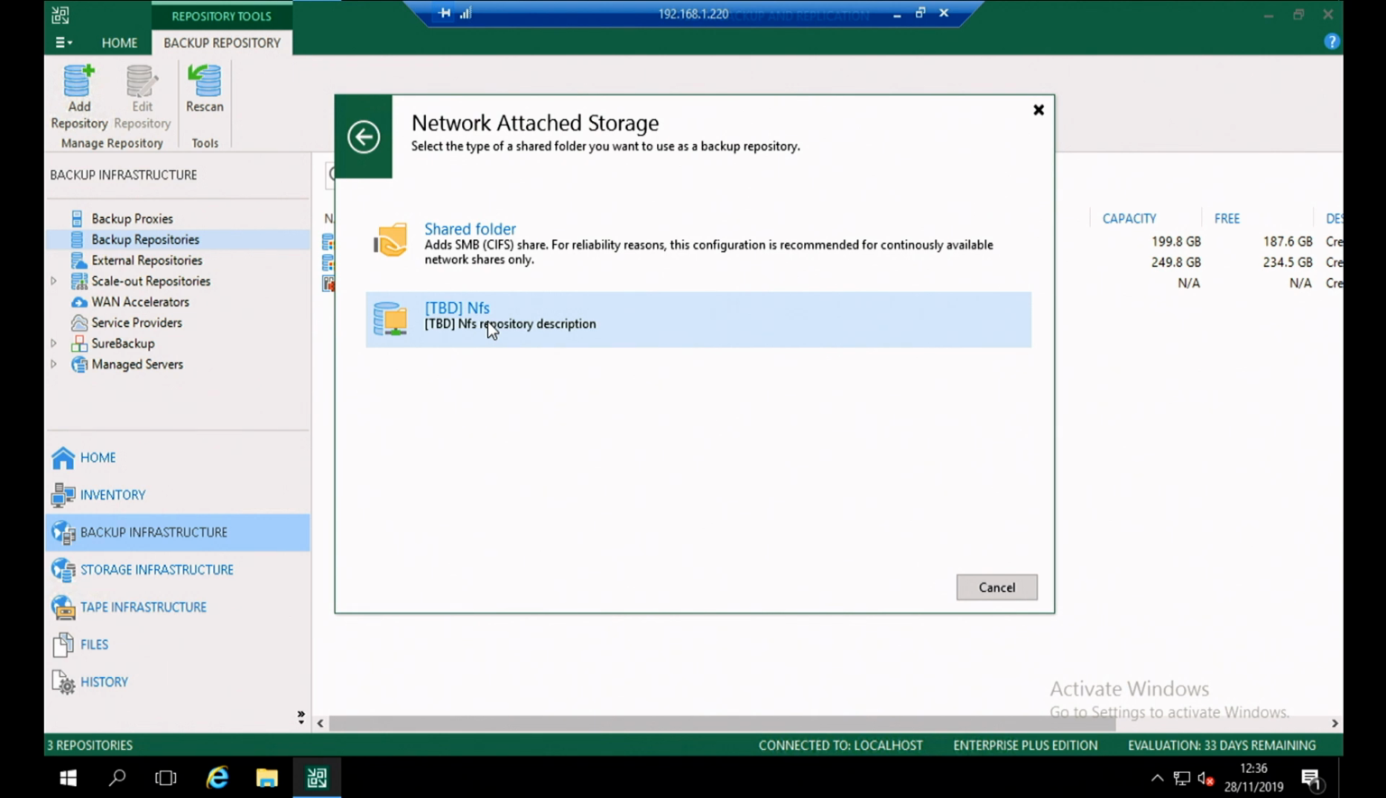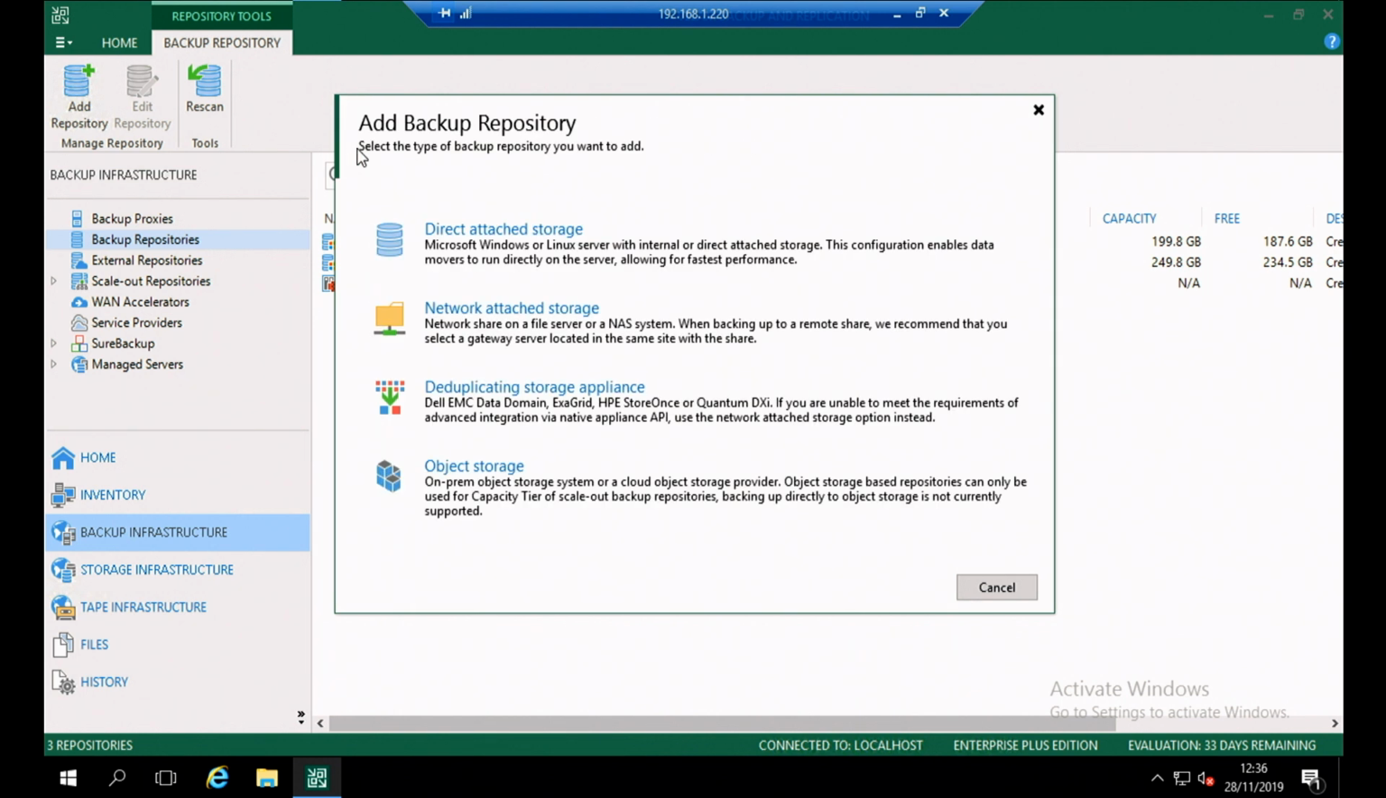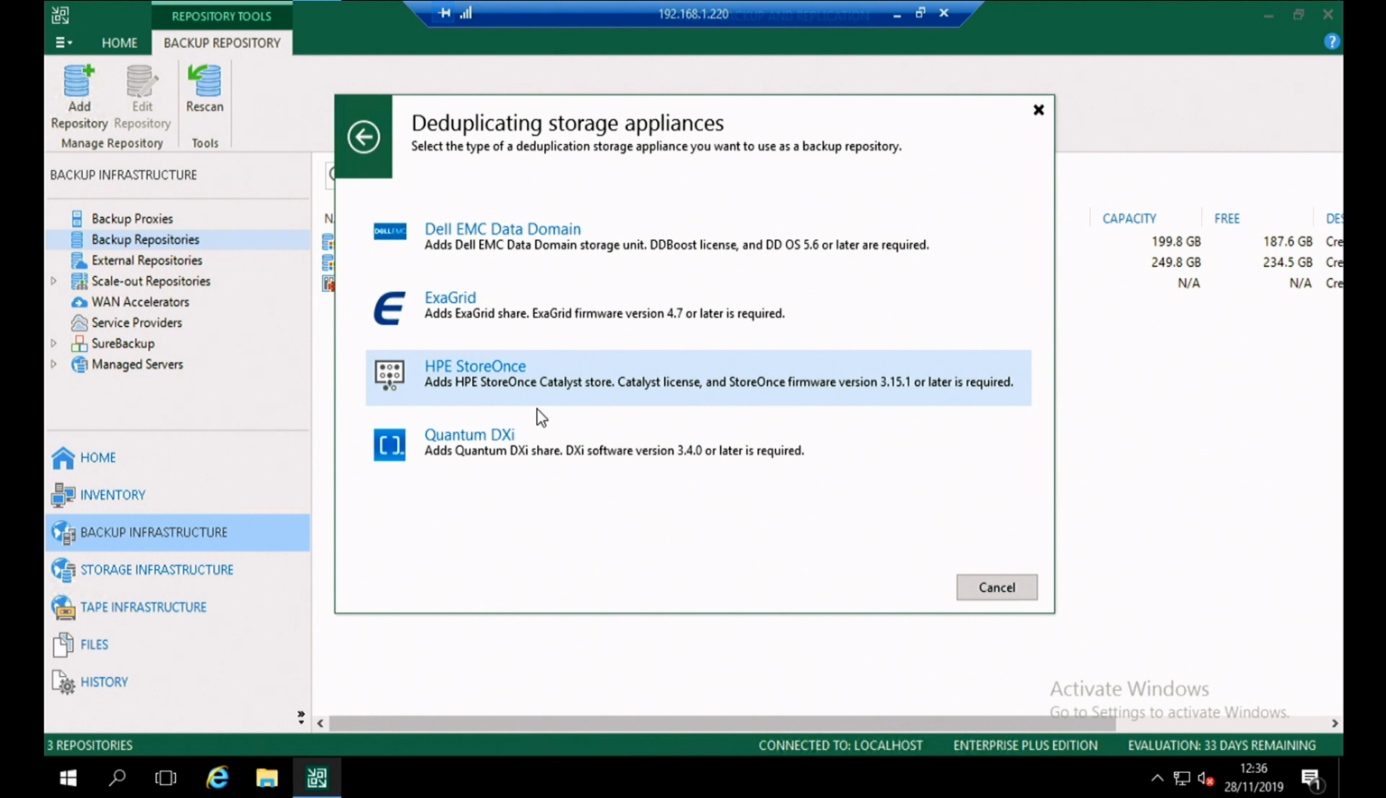And then maybe you'll do a backup copy to a secondary target somewhere, which is what we're going to cover in the next section. Third option in the list is dedupe appliances. There are four main vendors that we work with: Dell Data Domain, Exagrid, HP StoreOnce, and Quantum DXi.